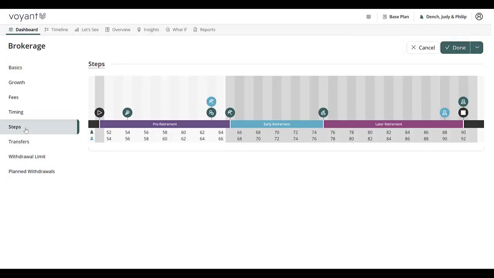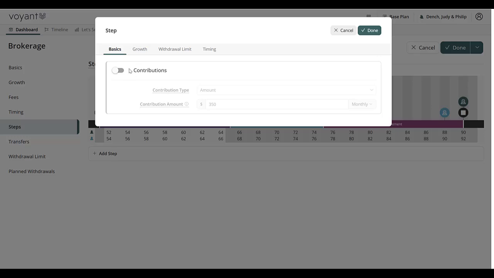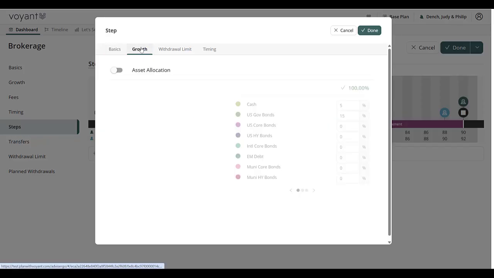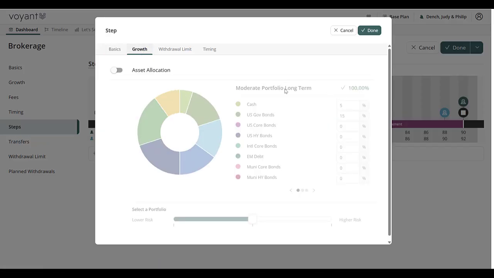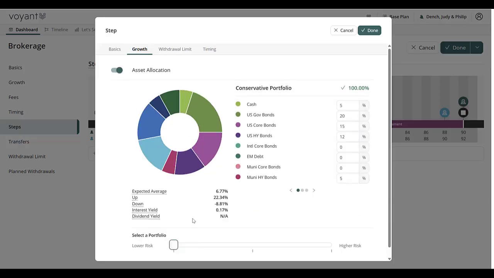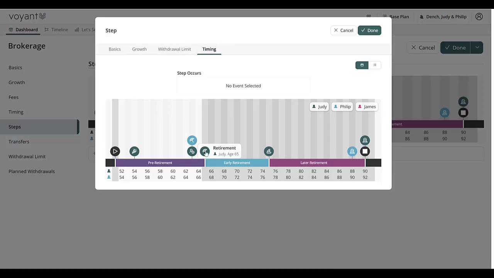Going to steps, be aware that you have the ability to apply steps to this account. So for example, if we wanted to step the contributions, we could change those monthly amounts at any point in the plan. I'm going to apply a step to the growth rate. So we're going to grow this at a moderate portfolio in the early years, and then we're going to step that down to a conservative portfolio in the later years. So I'm going to change that to the conservative portfolio when Judy retires. I'm going to click Done to save that.